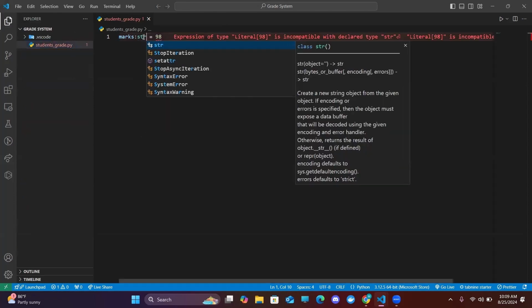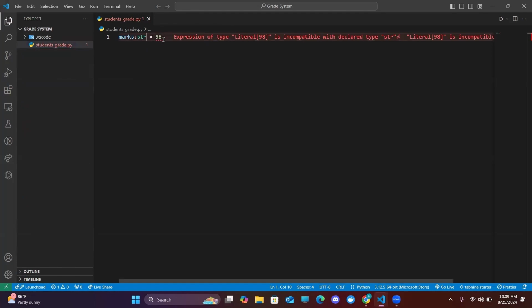If I write string, you can clearly see it says expression of the type literal 98 is incompatible with declared type string, because that's not a string, right? We know that 98 is not a string, it's an integer. So it will throw you an error at the same time, not when you run the program. So that's the advantage of using type hints.